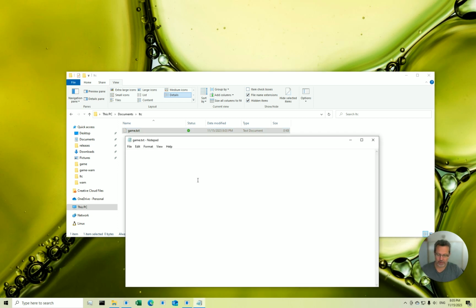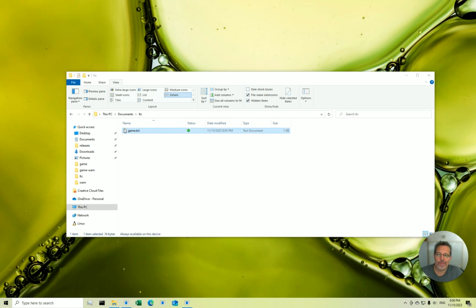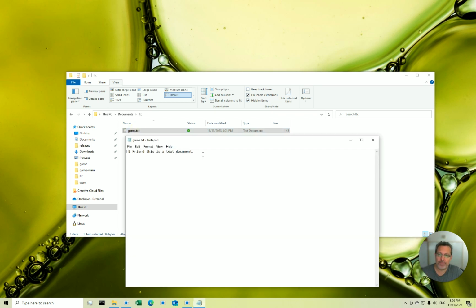Okay, you can put something here, saying, "Hi, friend. This is a text document." And Control S to save. So I can close this file now, and whatever I put in there is saved. So when I open it again, it shows up.